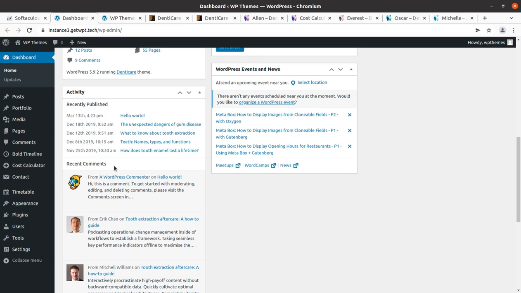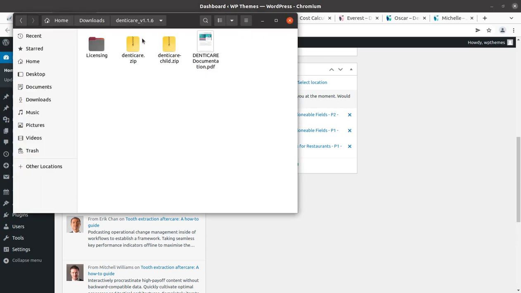So it is the ready website with me. I will show you the backend as well, and all features and overview the functionalities. And these are the contents of the theme pack. The theme pack contains licensing, the DentiCare main theme file and child theme file, along with the documentation file in PDF format. And we are going to use this denticare.zip file for installation purposes.